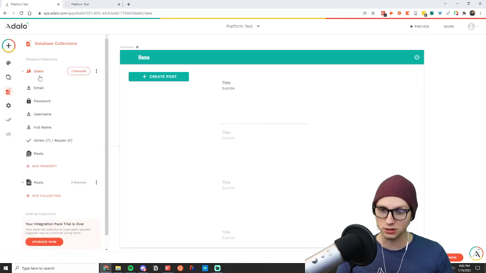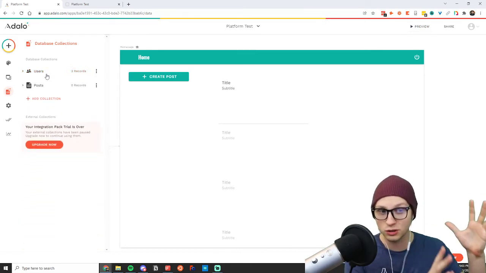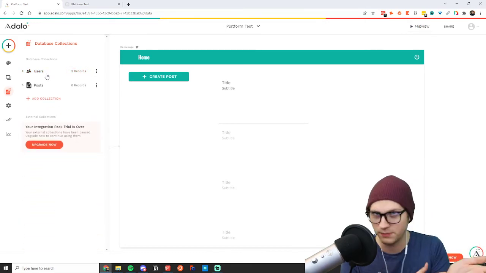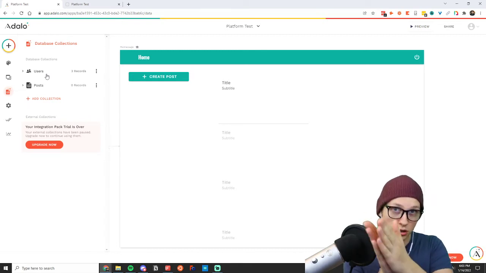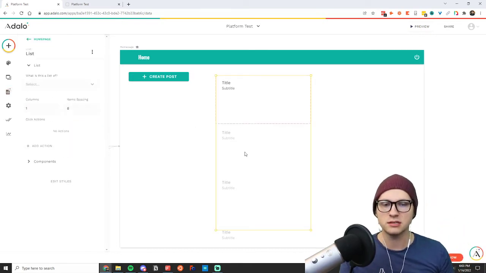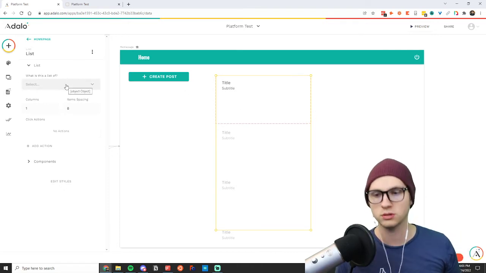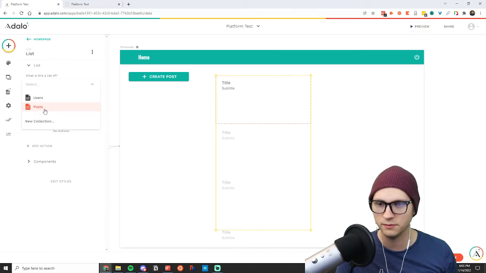Now we go back to user, it's connected to posts as well. So now we have a connection in between. A user is connected to a series of posts, and a post is connected to one user, right? Excellent. But now we need to tie this display of data, this list, to those posts, right? List of what? What is this?